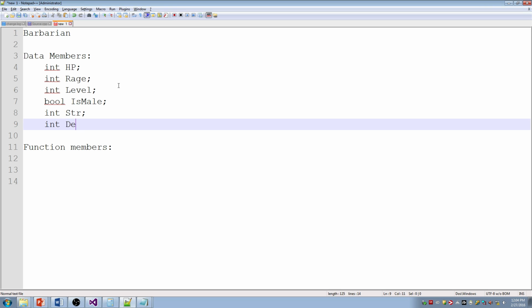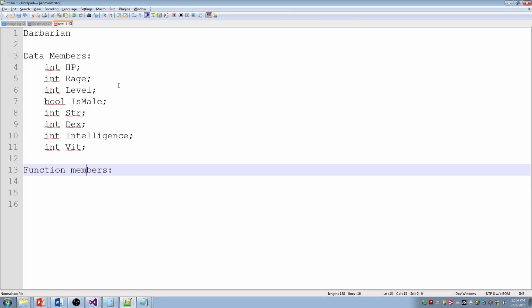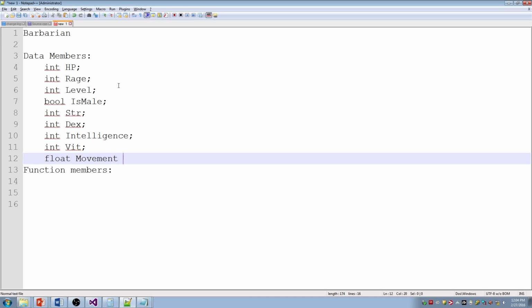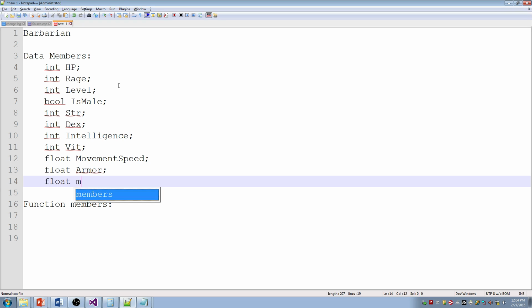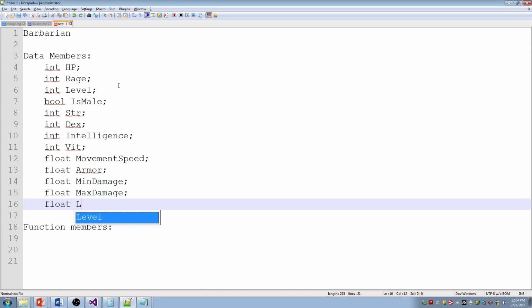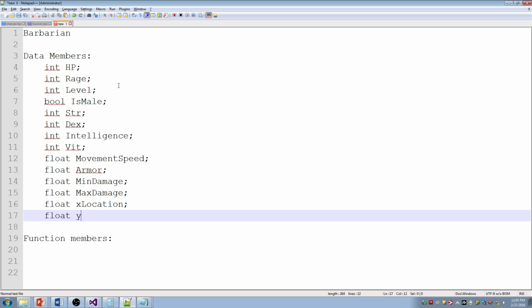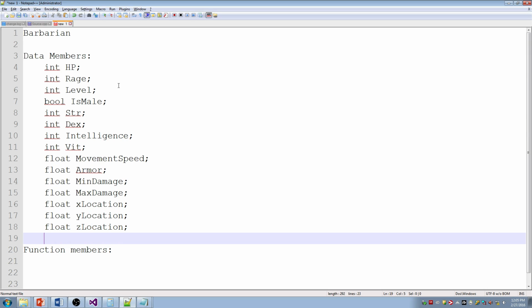So there's the stats, right? Yeah, stats. Intelligence. Okay. Movement speed? That's a good one. I'm going to say is alive. Maybe this one isn't necessary. Damage range. Okay. How about float min damage? And then float max damage? Sure. X location. Y location. Z location. Right? Because there's 3 parts of location in a 3D game, X, Y, and Z.